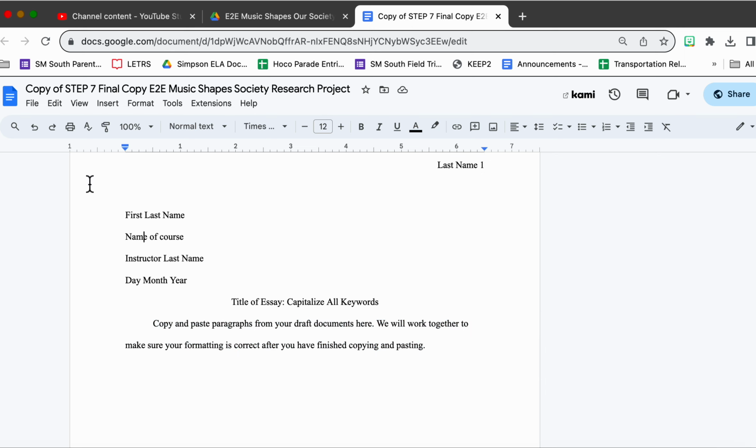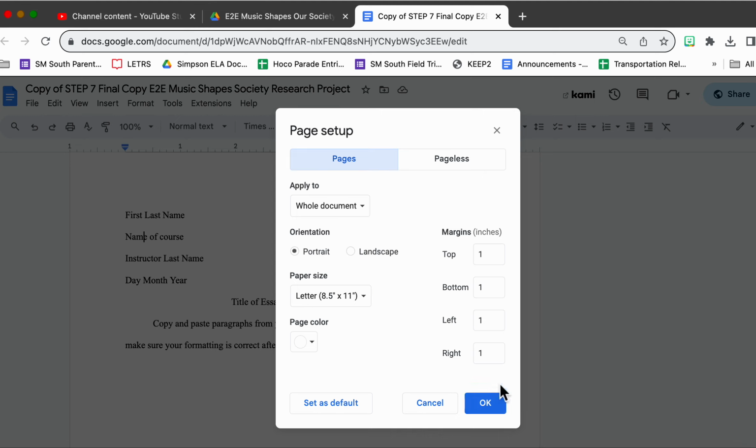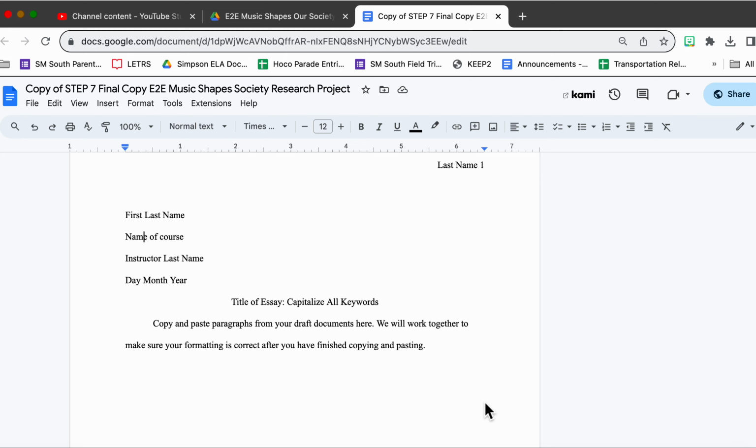First off, let's make sure that all of our margins are set to 1 inch. I'm going to go to File, Page Setup, and just confirm that all of my margins are at 1 inch. If you're using my document, that's already been done for you. The next thing I need to do is start customizing. I'm going to click up here, and I'm only going to highlight the words last and name. I'm not going to highlight the number. That will mess up my page numbering.